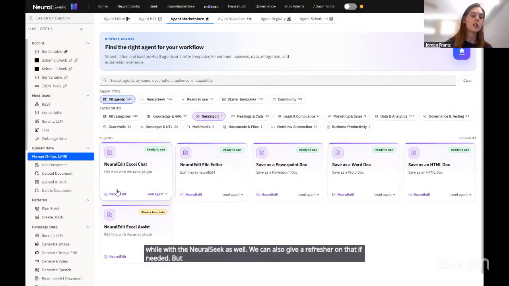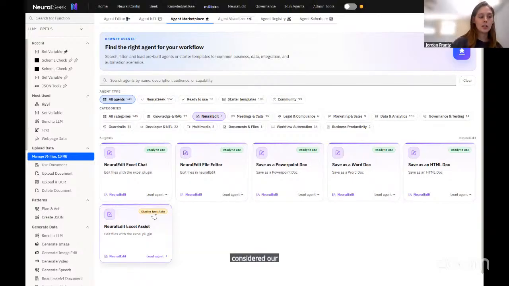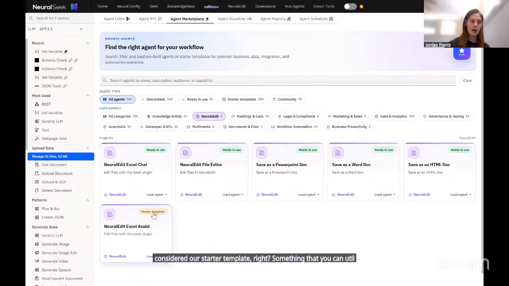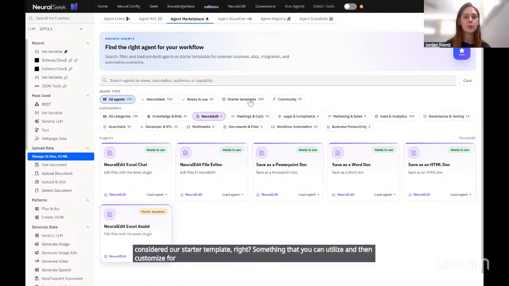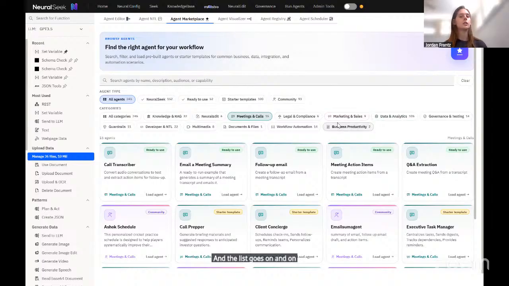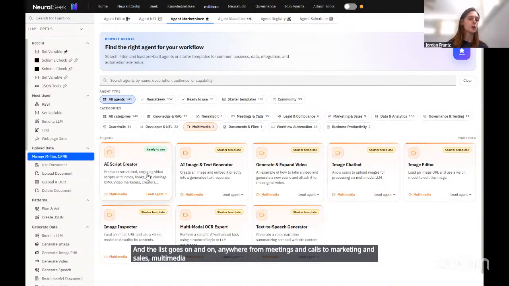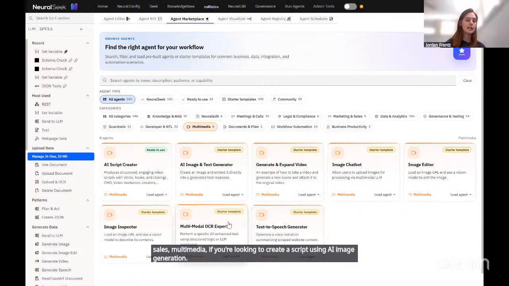But whether that's using Neural Edit for Excel chat to save a Word document, Excel Assistant is considered our starter template, right? Something that you can utilize and then customize for your own build. And the list goes on and on, anywhere from meetings and calls to marketing and sales, multimedia, if you're looking to create a script using AI, image generation, image chatbots, editing, OCR, expanding videos, right?